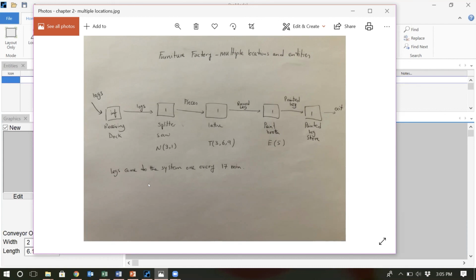Is it one at a time? Yeah. One. Because we're looking at the system one at a time. Because it says in the problem, logs come to the system 1 every 17 minutes. It doesn't say the logs come in batches of 5 or that 2 logs come every 17 minutes or so. It just says logs come 1 every 17 minutes. So they come 1 at a time. So quantity each is 1.